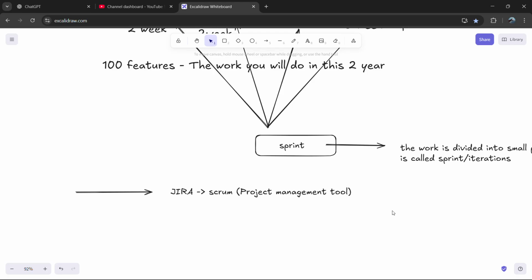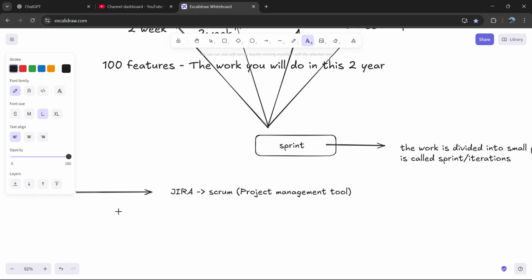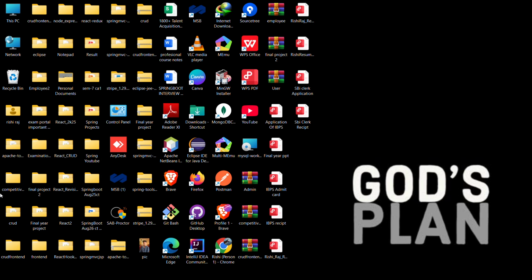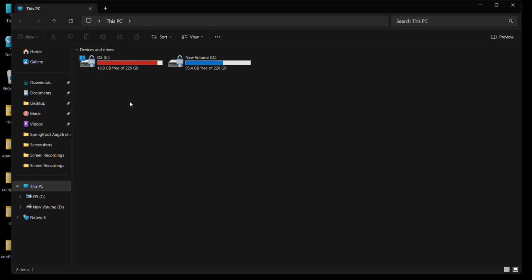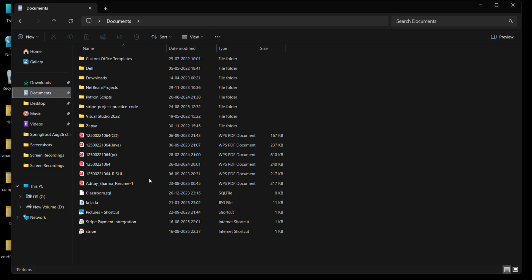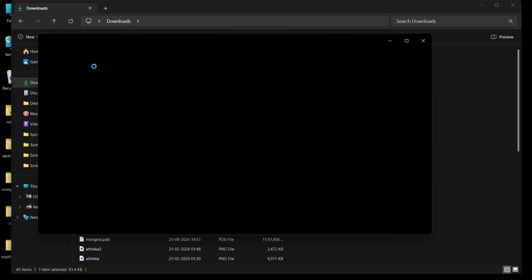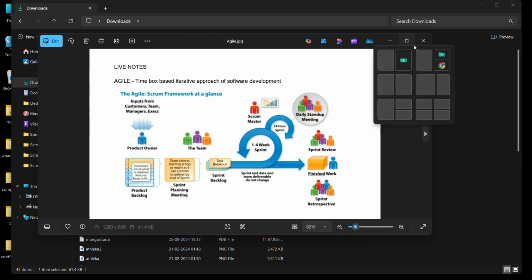So now we will see how Agile works. Okay, so basically I have a diagram. So I have a student downloads. Okay, so this is a diagram.